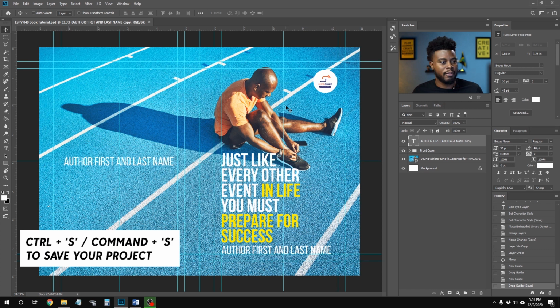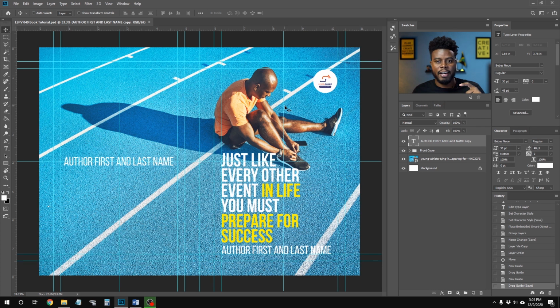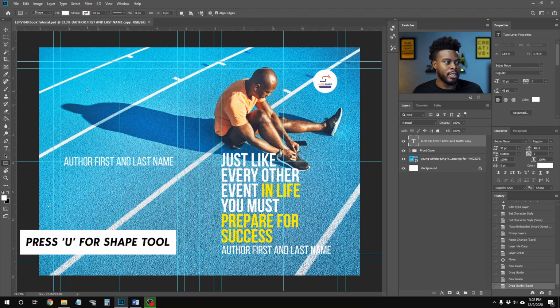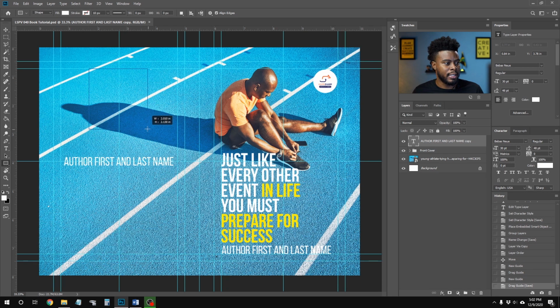And what I wanted to have happen here was I wanted to have an image of the author on the back cover. You know, that's how books are normally designed. They normally have an image of the author on the back and a brief bio of the author as well. So let me go ahead and create a shape by hitting U on my keyboard for the shape tool, and let me create a little square or rectangle here, right?